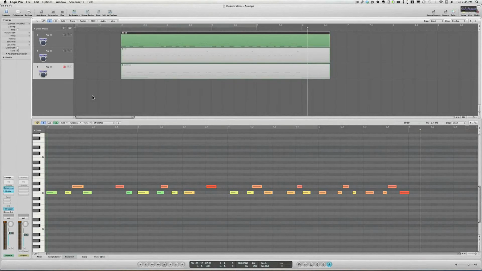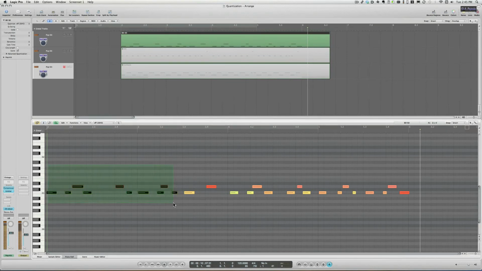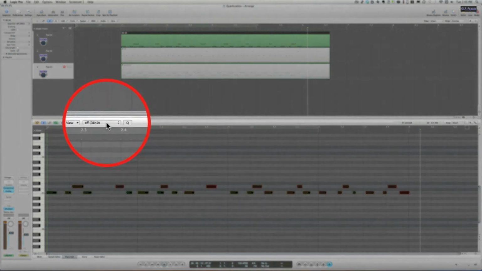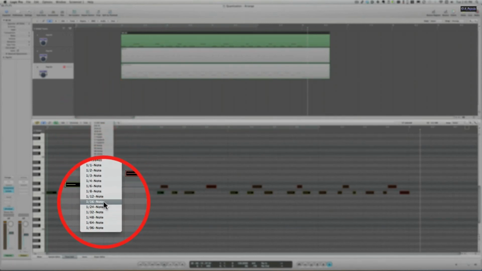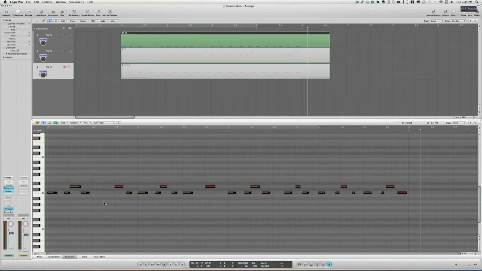Another way to apply quantization destructively is by doing so from the piano editor, or piano roll editor. In this case, I have to select the notes that I want to quantize and then select the quantization value here in the piano roll window. So if I pick 16 notes, for example, my notes are quantized. This quantization is applied not to the object, but to the actual MIDI events.